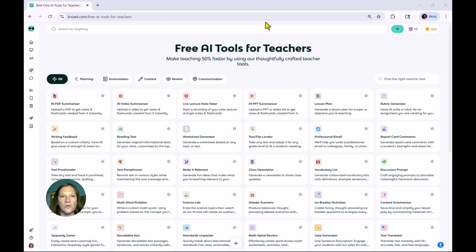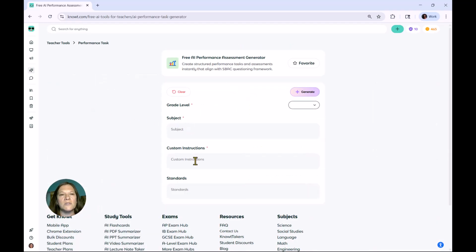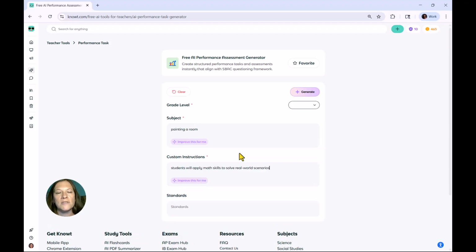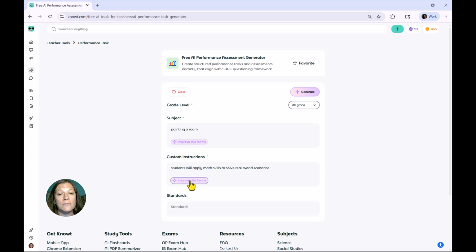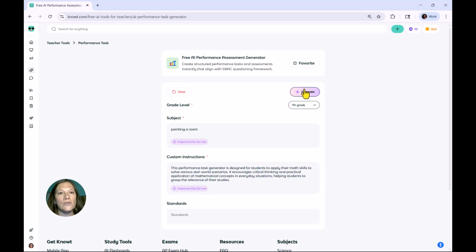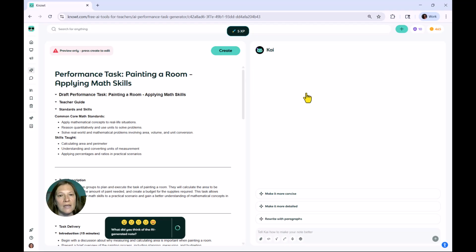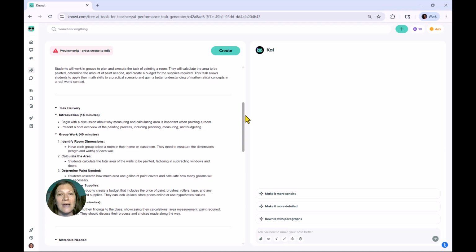The next tool I'm going to show you is the performance task generator. It's really designed for Smarter Balanced assessments for ELA and mathematics, so great potential there. I'm going to show you what this looks like. We put in a subject and some custom instructions, and if I'd like to, I can attach standards as well. Let's give an example of a 7th grade math class, and we want to give a performance task of painting a room. I'm going to put in some custom instructions, create this for a 7th grade math class, and click the improve this for me button. I'm going to click accept and generate. Now that the draft has been created, I can look it over and make any edits that I need to. If I am pleased with the output, I can click the create button.